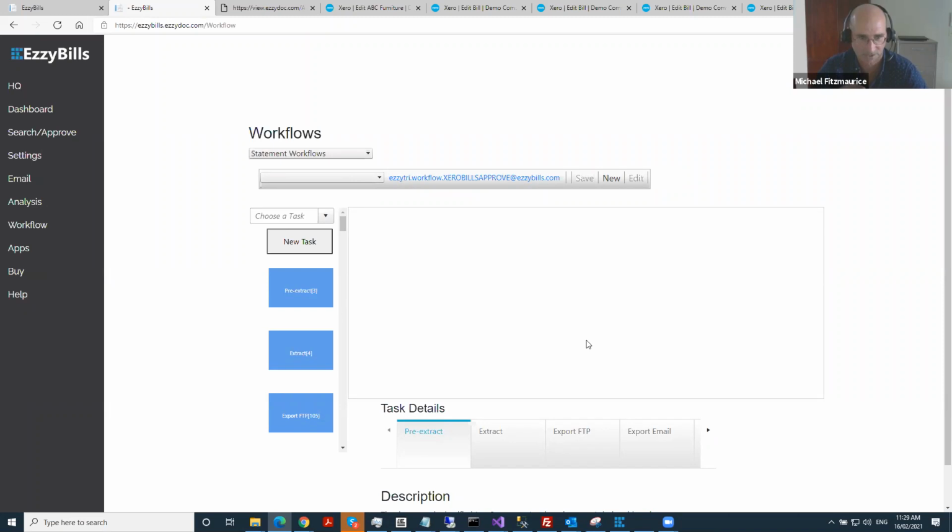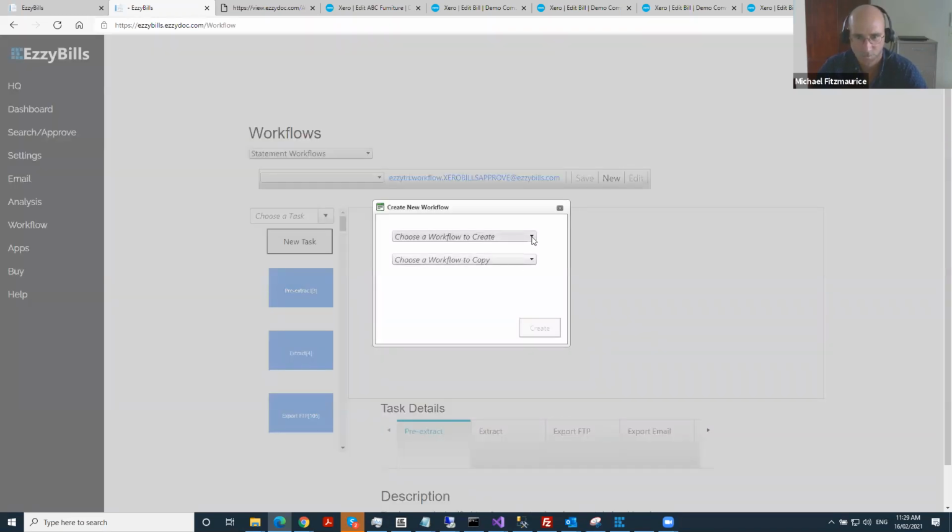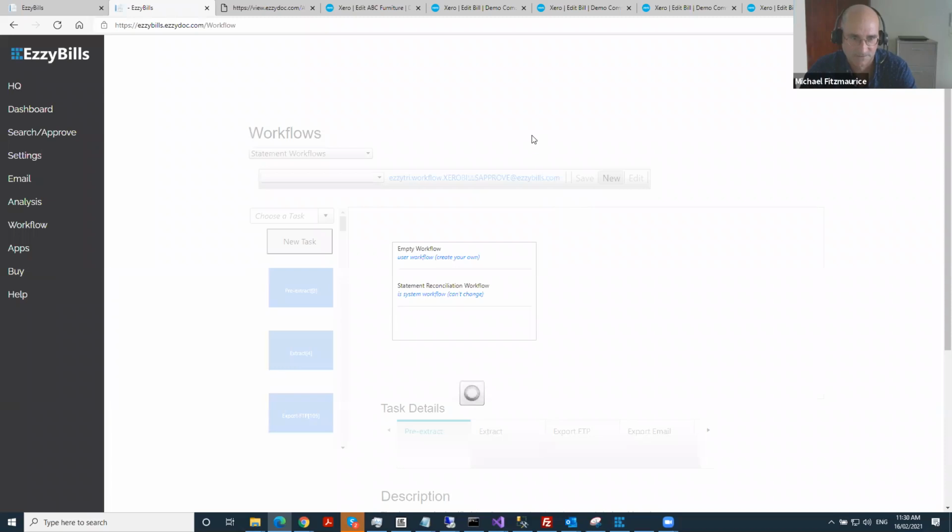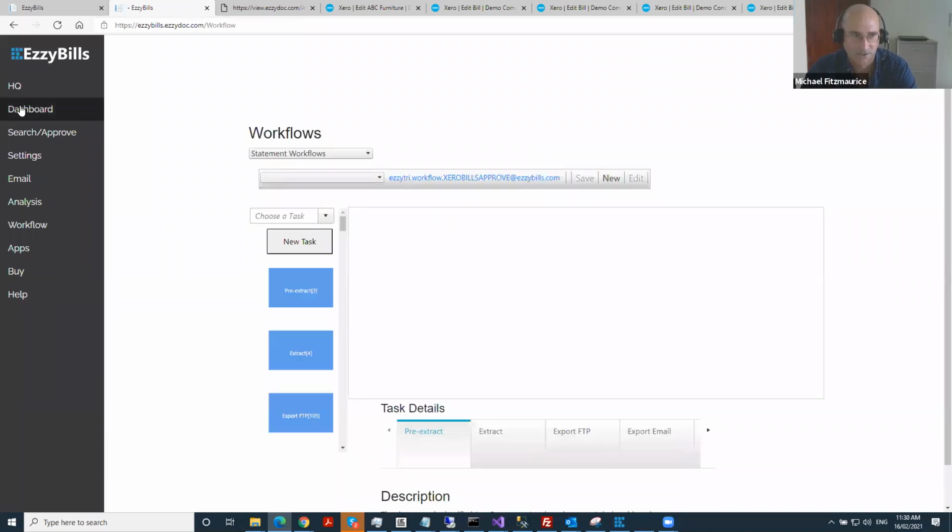That's the default behavior. But you can actually set up workflows and do statement reconciliation. With statement reconciliation, we extract all the details off the statement, and we generate a report and let you know about it. So that can be set up too for statement workflows. But I'll get into that next week.